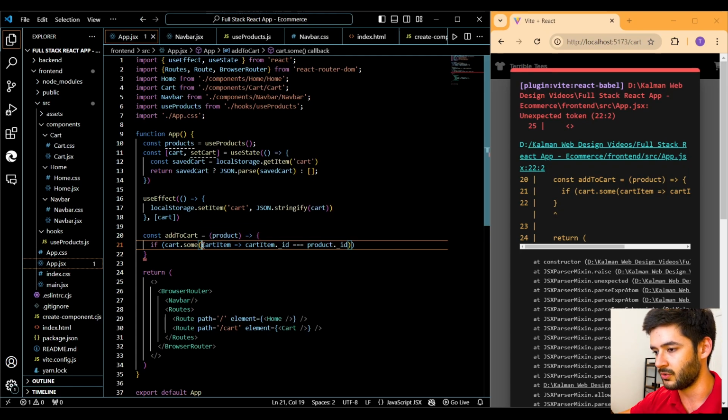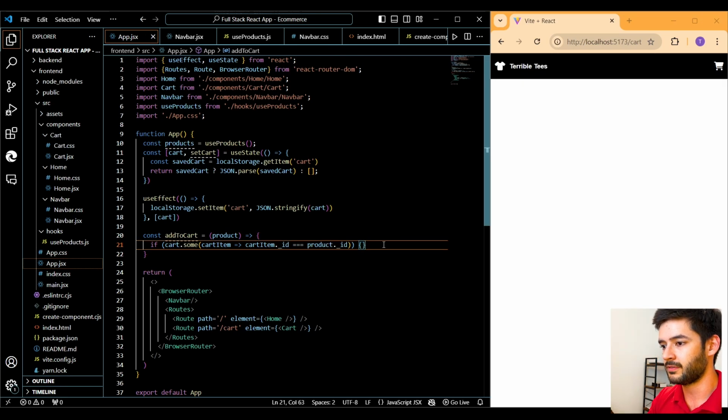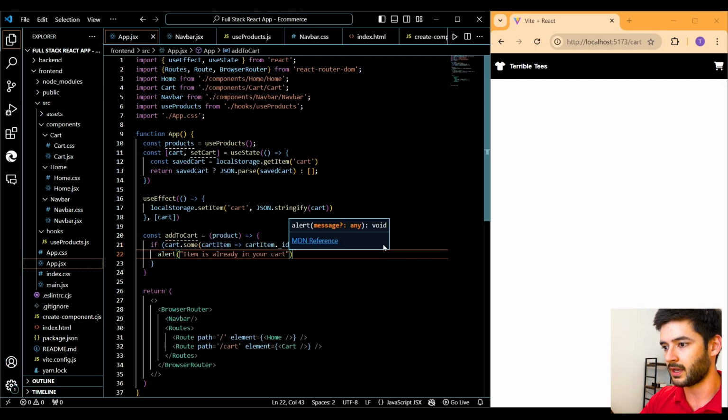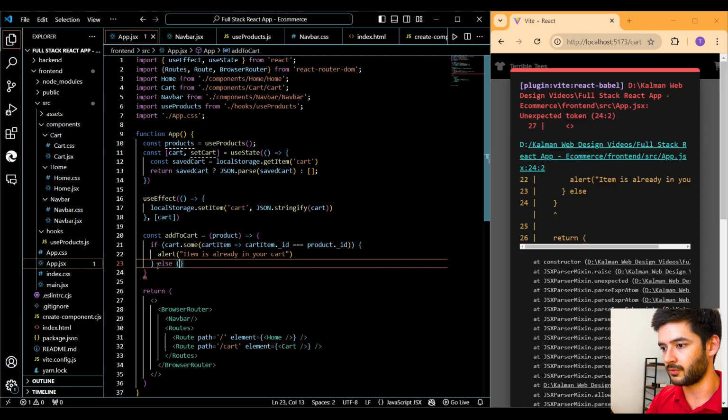So what this is doing is it's going through our cart and it's seeing if we have an item in the cart with an ID that is equal to the new product that we're trying to add. And if that is the case, we want to alert the user and say item is already in your cart. But if it's not already in the cart, we need to add it.